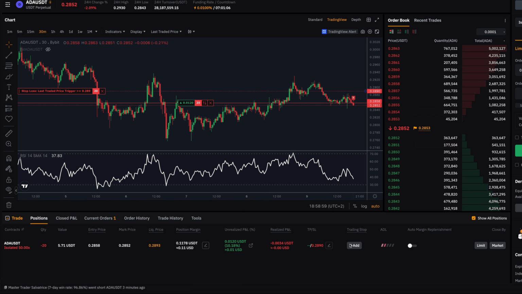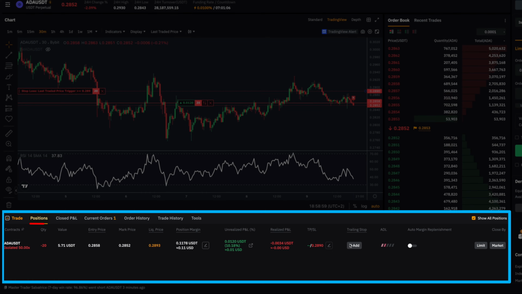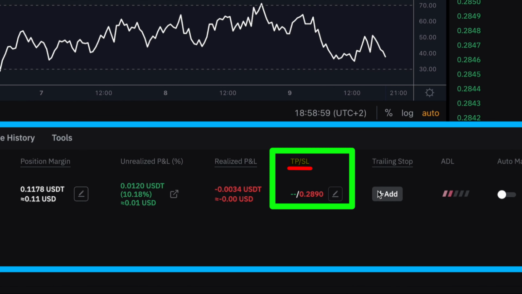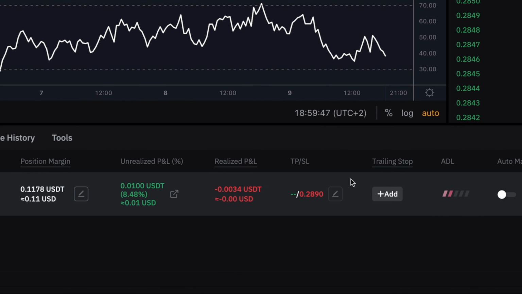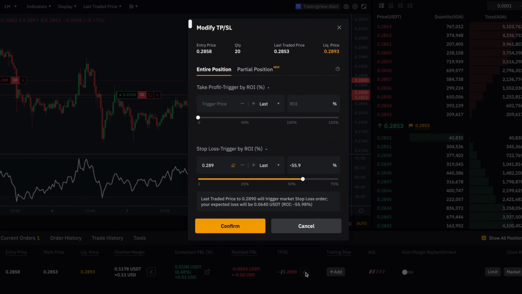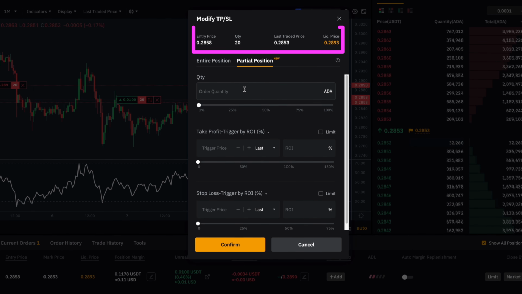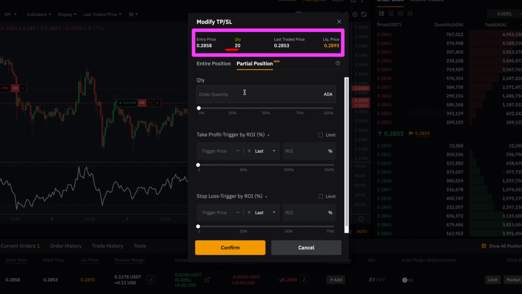After opening the trade, in the trade window, open the position menu. All trades that are currently open can be seen here. In the TP SL section, click on the edit icon. With this, the window of Modify TP/Stop Loss will be opened. Here is some information which is essential for QTY.